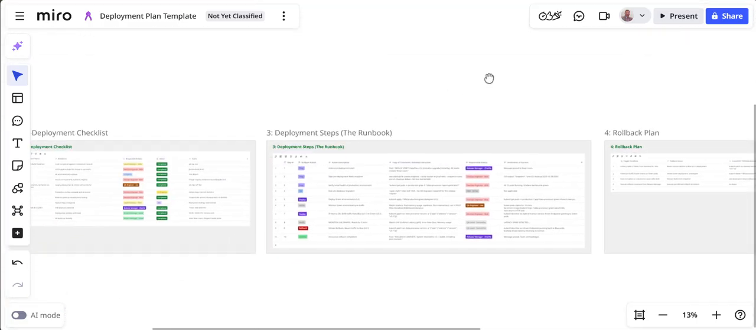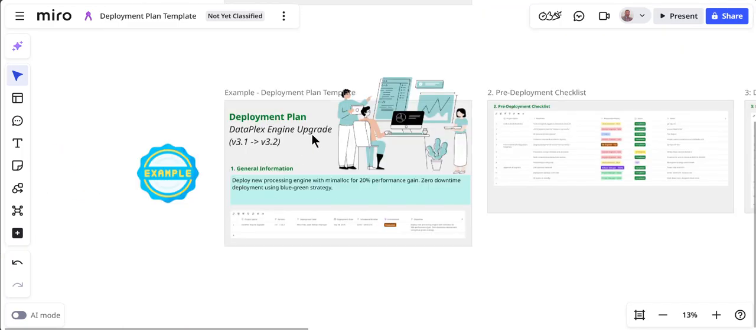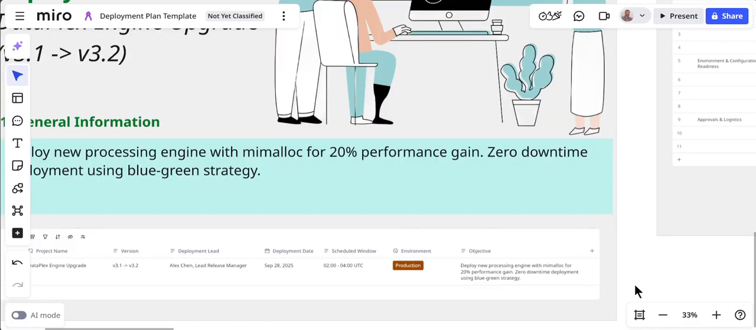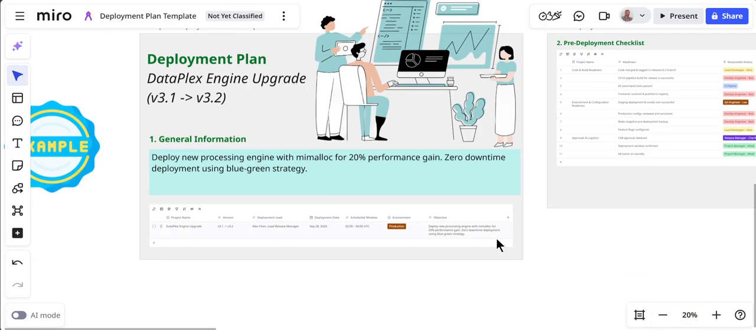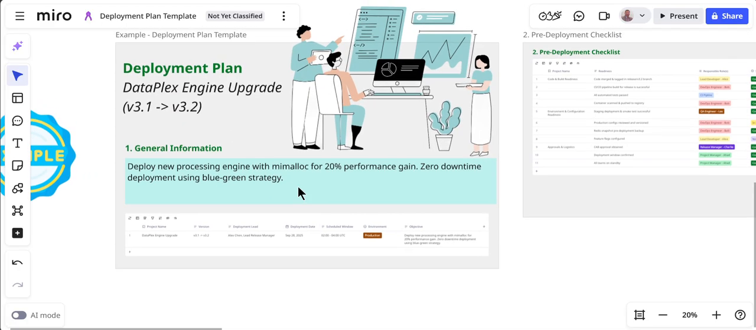So let's now come to the example. For this deployment plan, I have taken an example of a Dataplex engine upgrade from version 3.1 to 3.2. So I have defined a small information about this deployment plan. Deploy new processing engine with MIM allocation for 20% performance gain. Zero downtime deployment using a blue-green strategy.